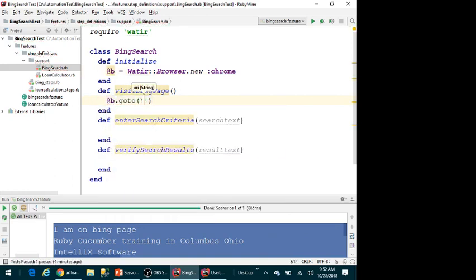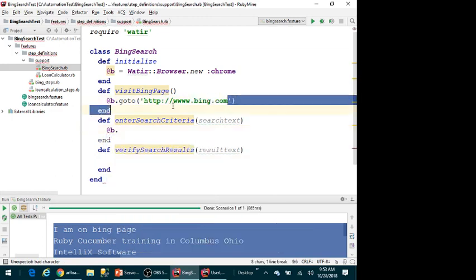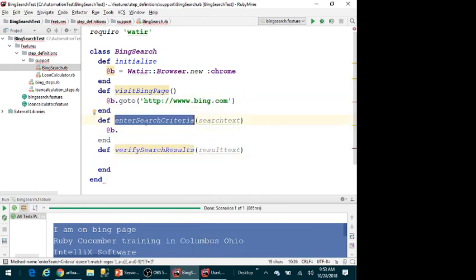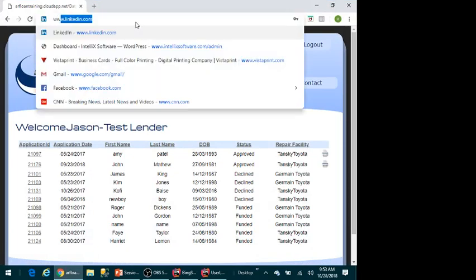Okay. So once I have a browser instance, then I can just start executing the command .goto, and here I can say http www.bing.com, right? Then I need to say what here. What am I looking at when I say enter search criteria? Right? So I need to get a handle on the ID of that control.